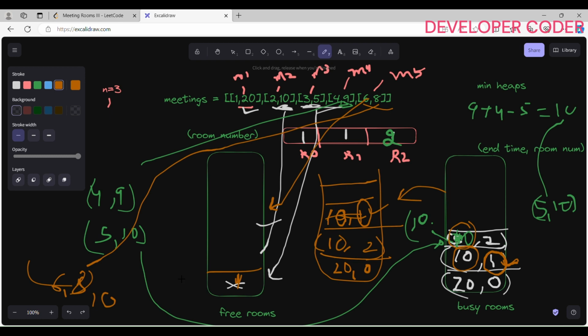plus, what is the end time of my meeting? 8 minus start, that is 6. So 8 minus 6 is 2. So 12 becomes my new end time, and this meeting is going to happen in room number 1. So here this room 1 count is going to be updated to 2. In the end I have to go over this array, and here room 1 and room 2 are both used 2 times. So I have to return the room with the lowest number.